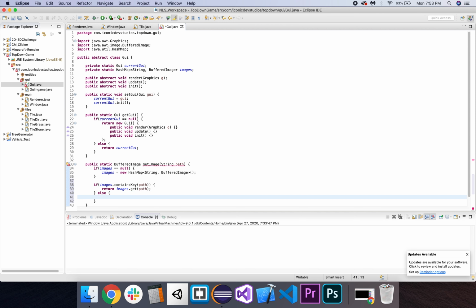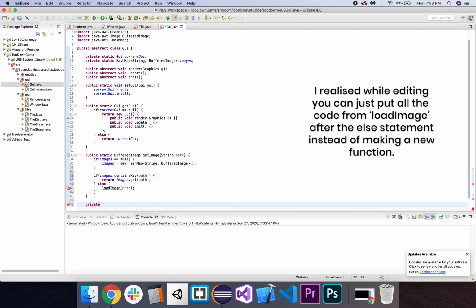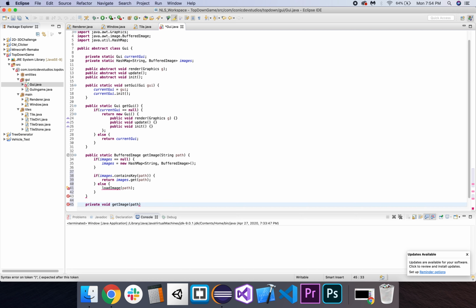Otherwise, we want to load the image at path, and that's going to be a new private void getImage, with a string path, sorry.